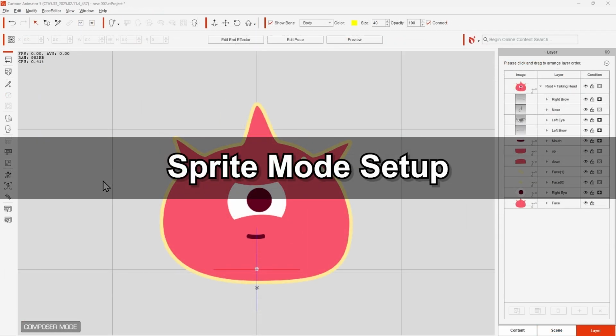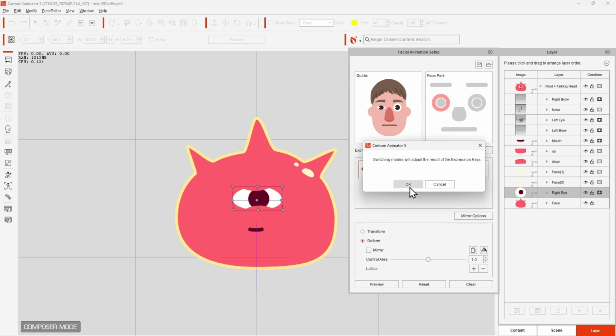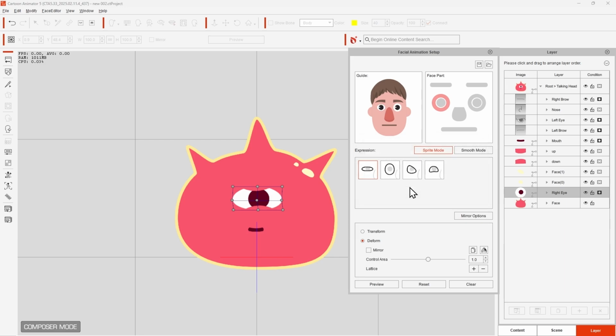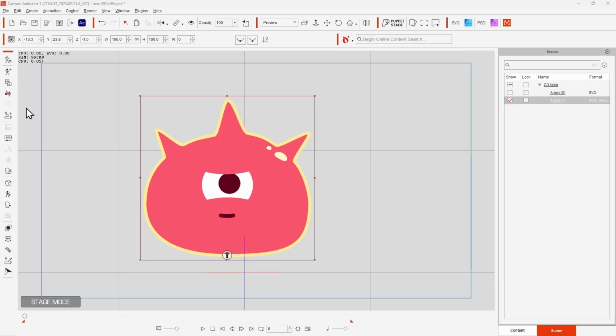Okay, next let's look at sprite mode, which you'll also find in the facial animation setup. Sprite mode essentially swaps out separate images, or sprites, to generate expressions. You'll notice that the expression presets here are slightly different. Let's take a look at the sprite editor to explore this more.